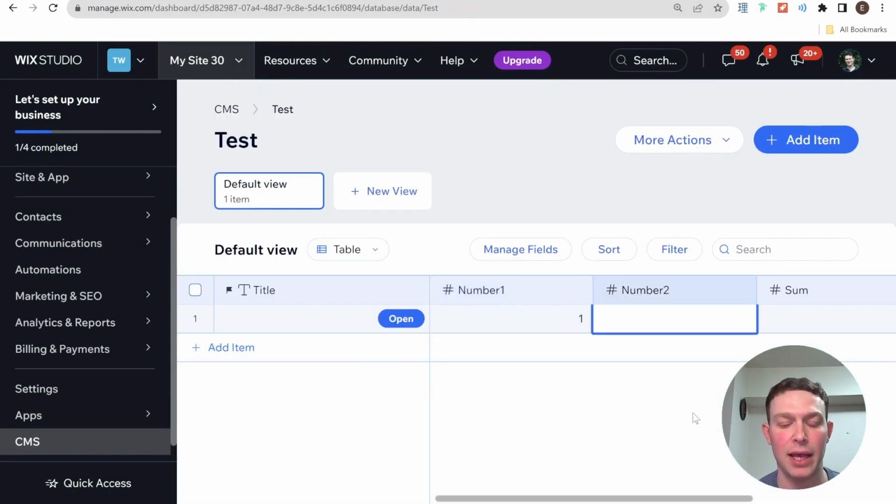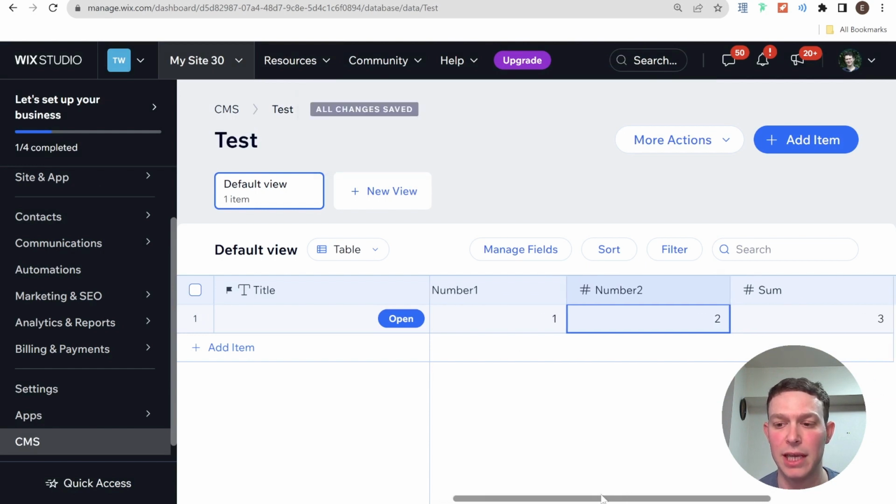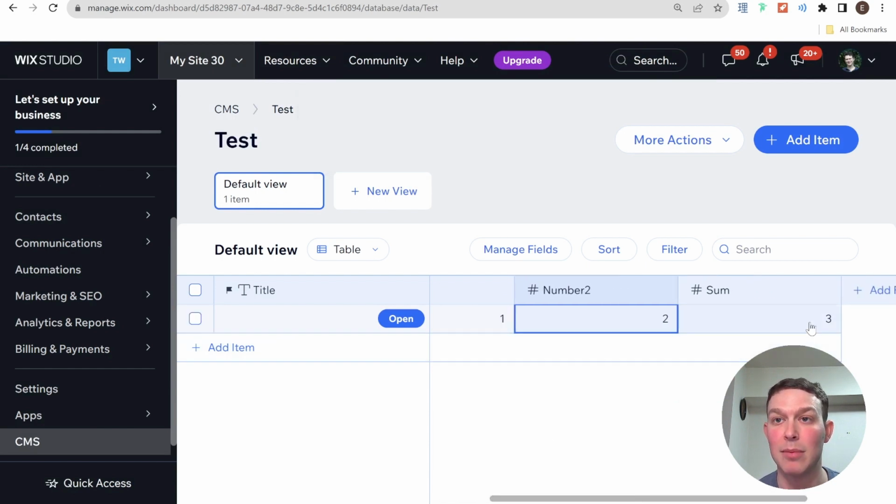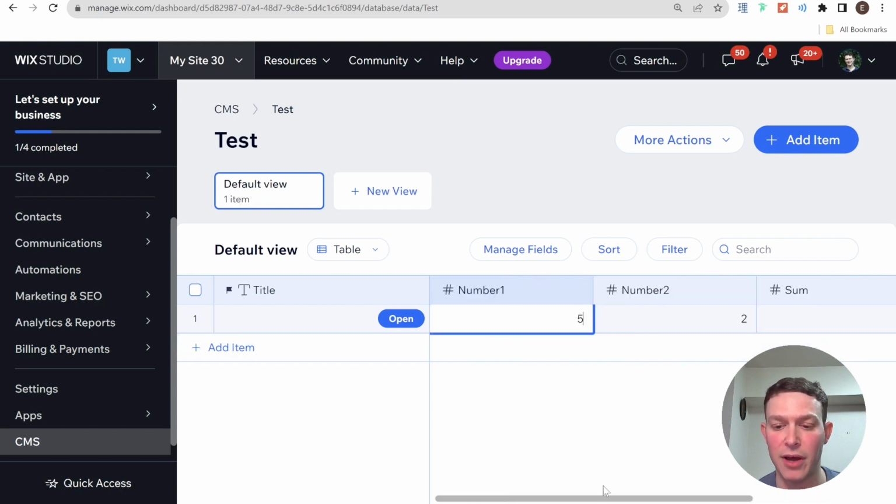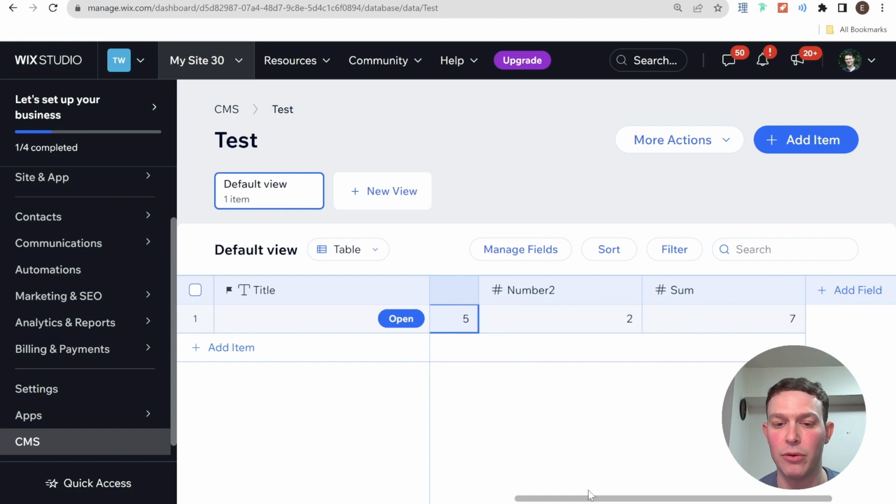Let's see what happens if I add here number 2, and then all changes are saved, and you can see here that sum is 3, okay? And if I go ahead and change, let's say, number 1 to 5, and then click outside of the item, then you see all changes are saved, and that means that our hook ran, and you can see here that the sum is now 7.